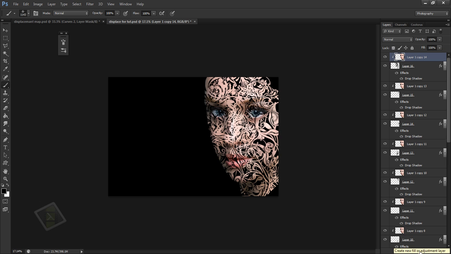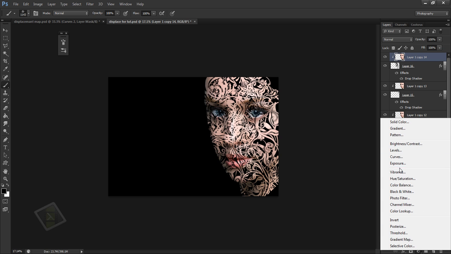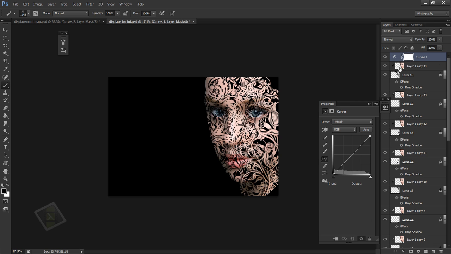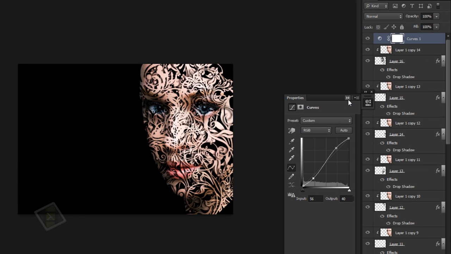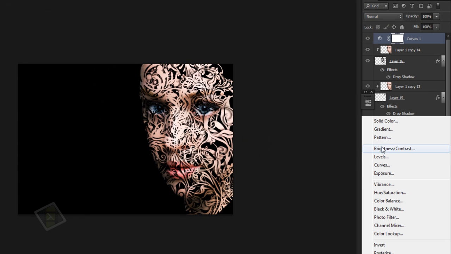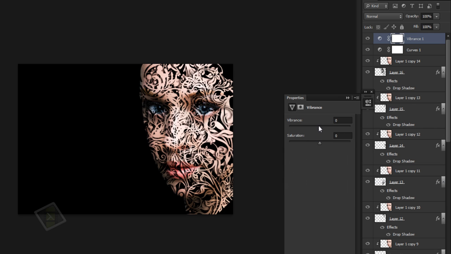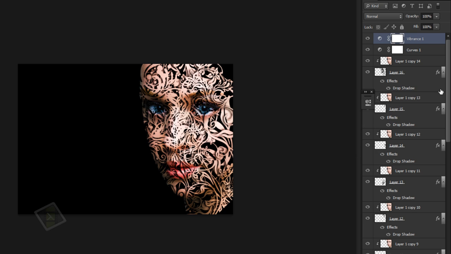And how do we do that? You create another adjustment layer and select curves on top of everything. You turn on this and then you turn down this. So as you can see, it suddenly created that depth. And then create another adjustment layer, and this time I'm going to select vibrance, and in the vibrance I'm going to make it 100% and something like that. So it gives it that colorful feeling.